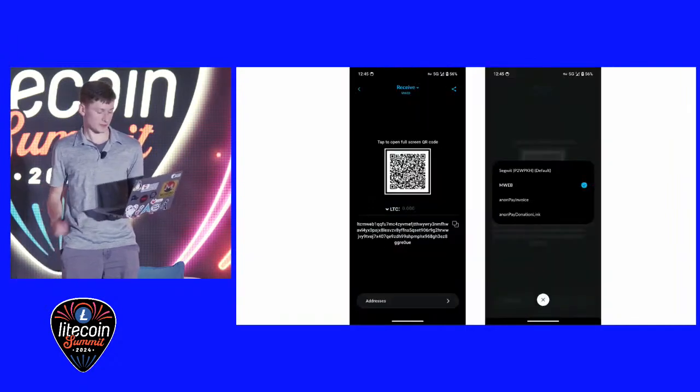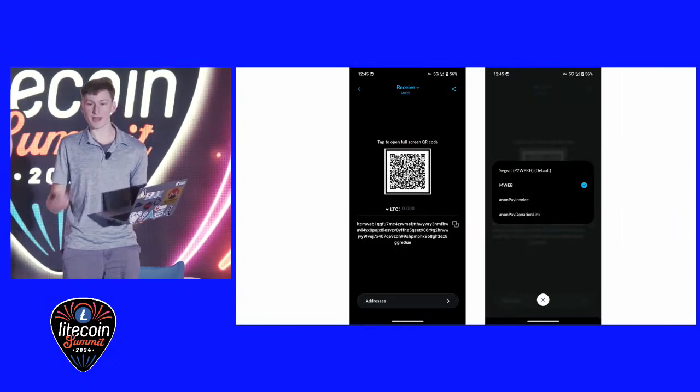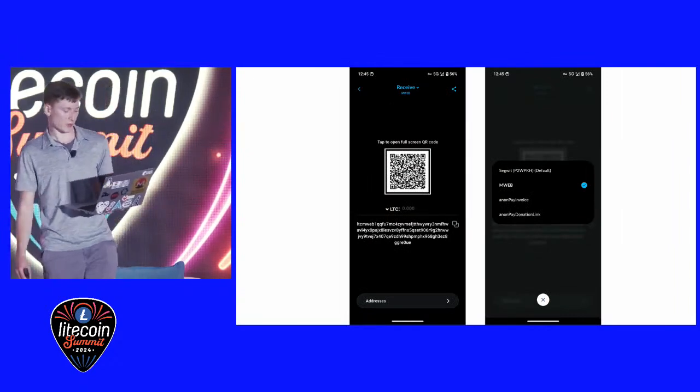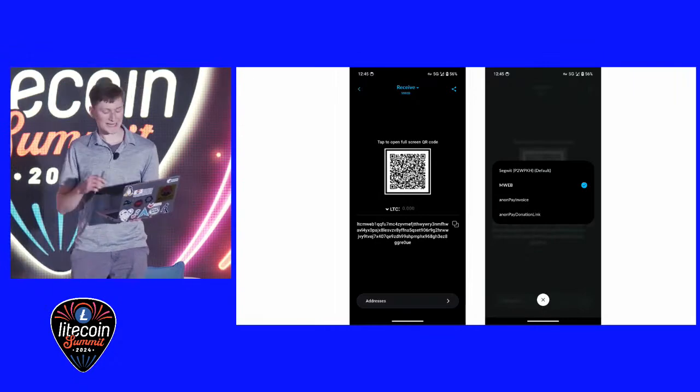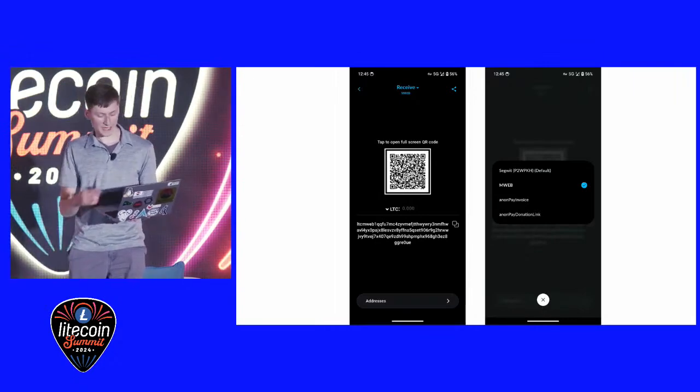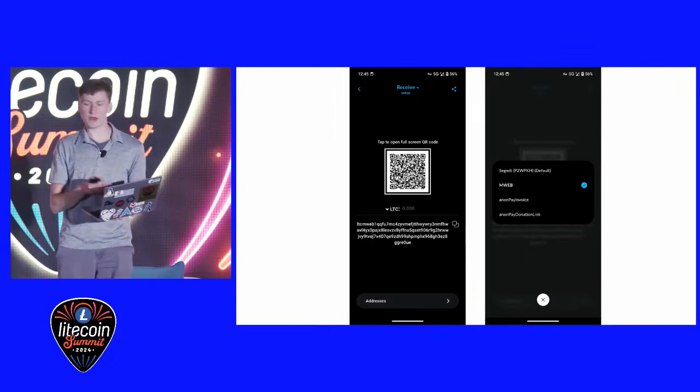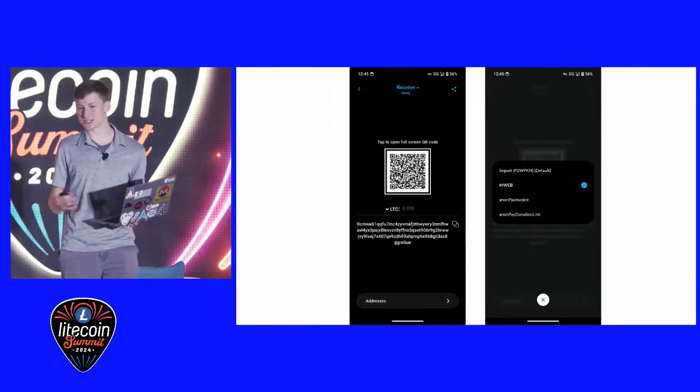And at the moment, this is how you will receive MWEB. It's very simple. You would just go to the receive screen, and you would tap at the top where it says receive, and you would switch the address type from SegWit, which is the default, to MWEB, and now you have an MWEB address. And you can have that in the same wallet.